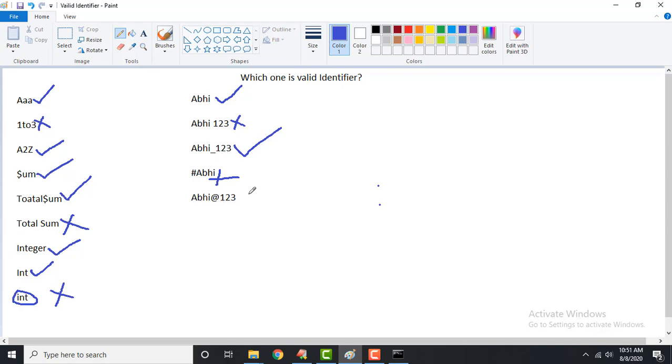Next, it is also invalid. The reason? The @ symbol is a special character, and hash is also a special character. These two are not allowed. The reason is only allowed special characters are dollar and underscore. So this is about identifier concepts.